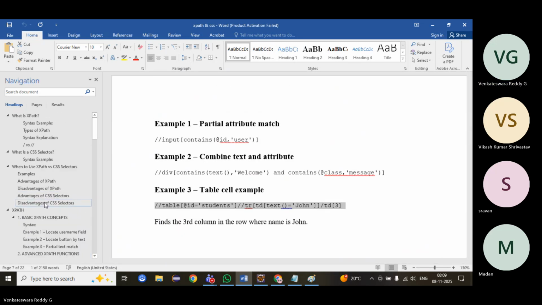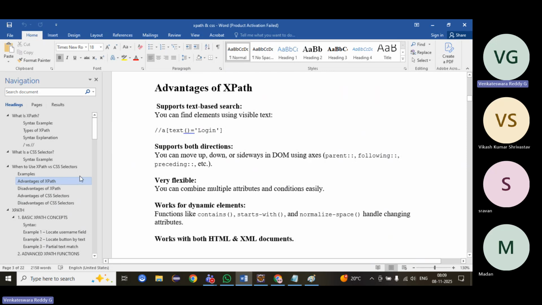Right, these are the different types of XPath and different things we have seen. What are the advantages and disadvantages it will have? What are the advantages? We will have a text-based search. Other locators don't have text-based search.